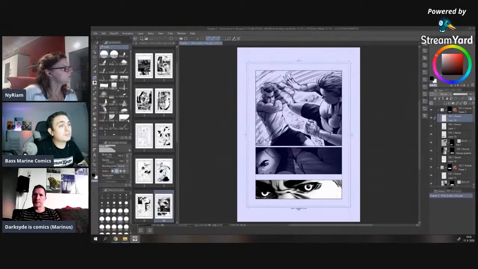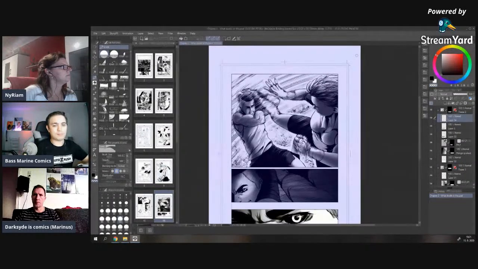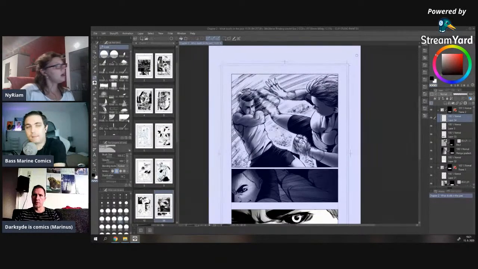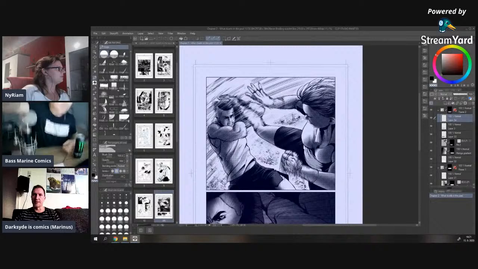It even gives you these crop marks, so you will know. For example, this space over here is something you don't need because your page should be up to here. Yes. It should end there where the crop marks are.